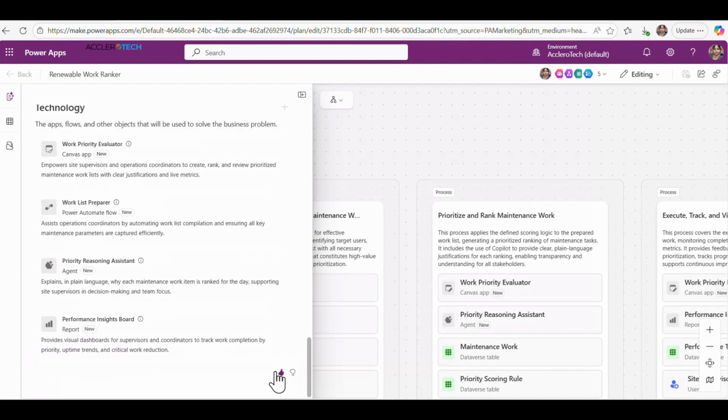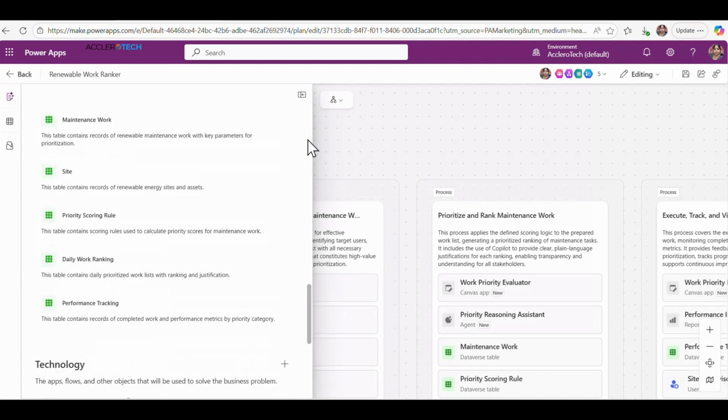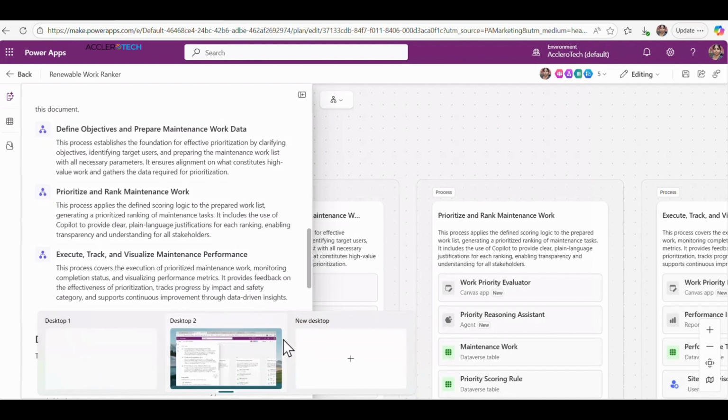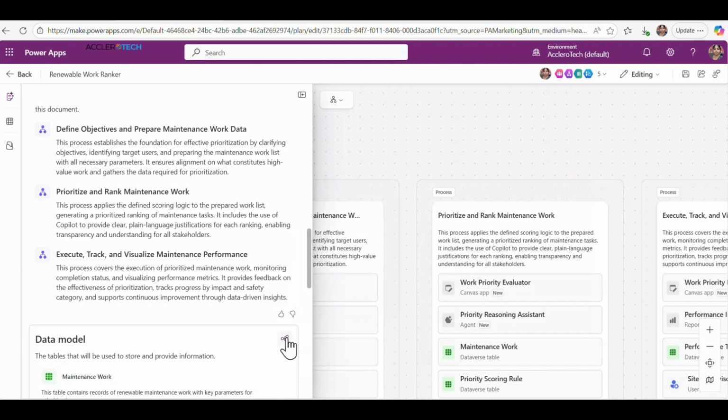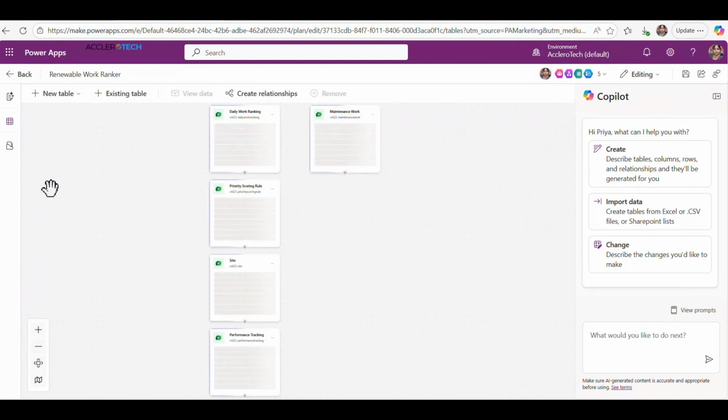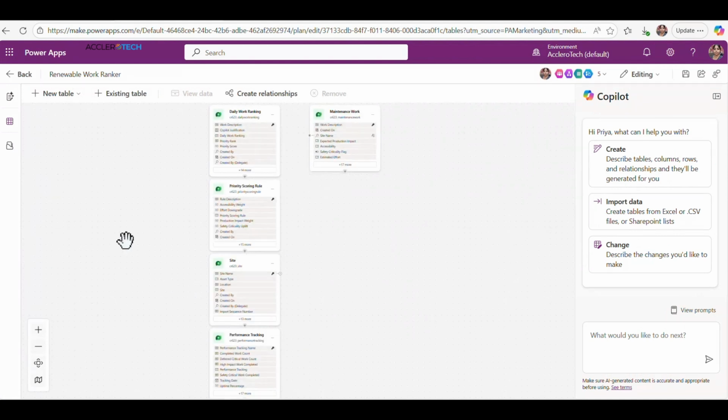We can also see the detailed data model by clicking the icon here, show details. See, the set of tables are getting generated along with the relationships being established between them. We can change the relationship, we can add a table, we can delete a table, whatever we want, according to our requirements. But for now, we are keeping it as it is. We don't want any change over here.